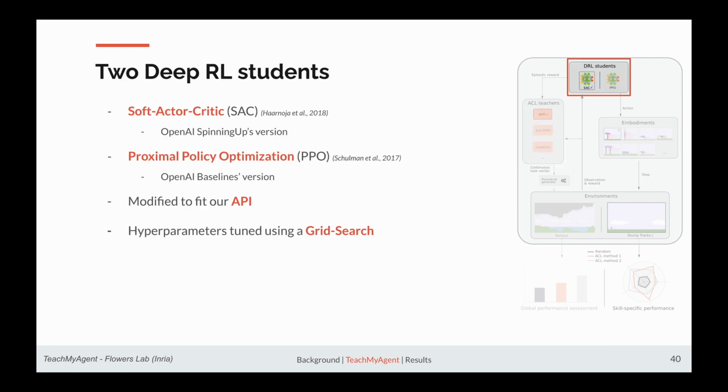Then for the deep reinforcement learning students, we used 2 different students. So we used soft actor critic, which is an off-policy method, and we took the implementation from OpenAI Spinning Up. We also use proximal policy optimization, which is this time an on-policy method, and took the implementation from OpenAI Baselines. We slightly modified them to fit our API.